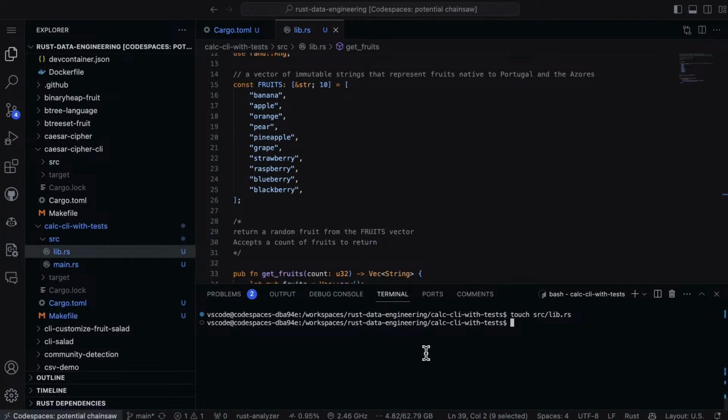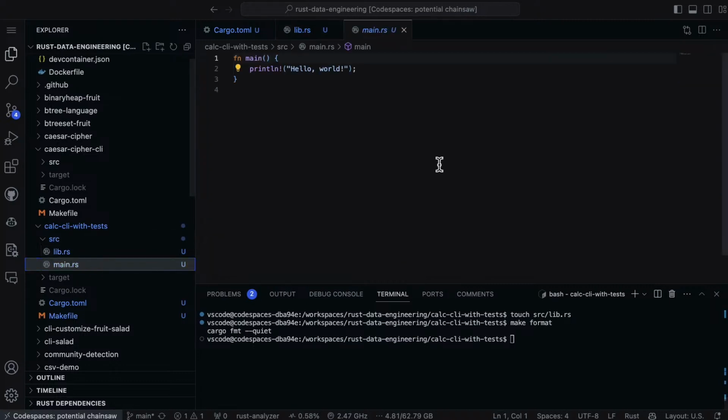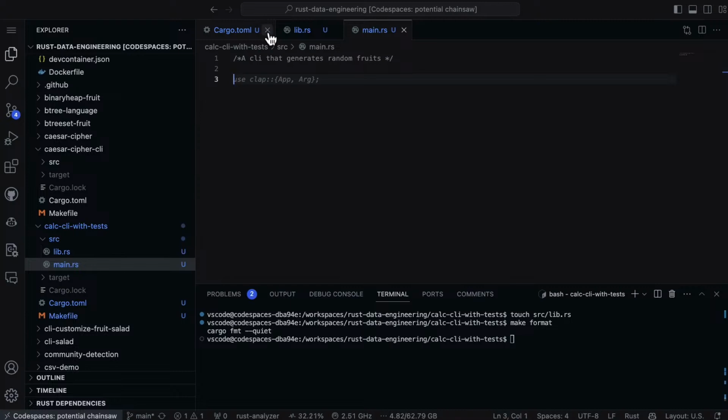Perfect. And we could format it, right? So we could say make format, make sure the code looks good. Great. And then in the main here, I'm going to have to tweak things now. We can just say, a CLI that generates random fruits. Okay, so we're going to obviously have to say, this would be calc CLI with tests get fruits, right?